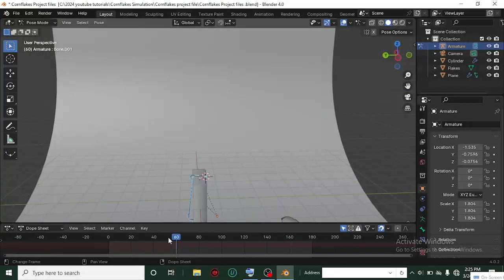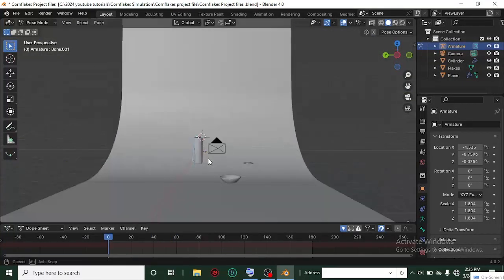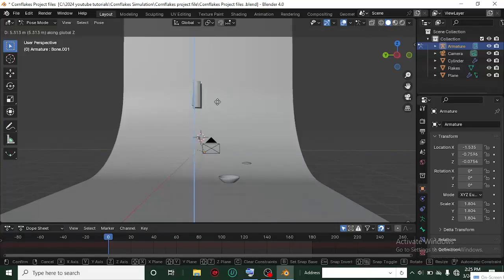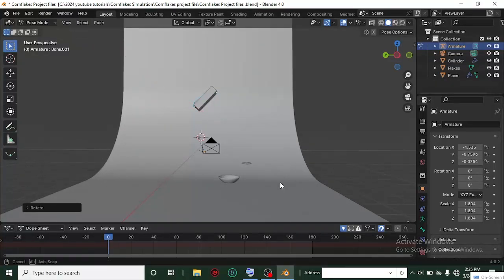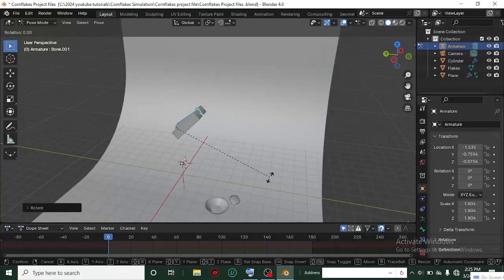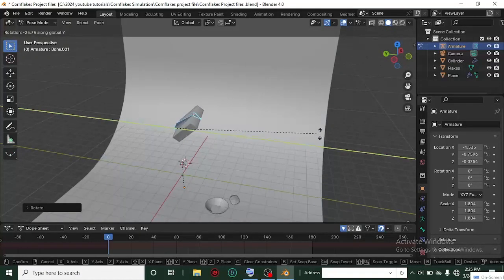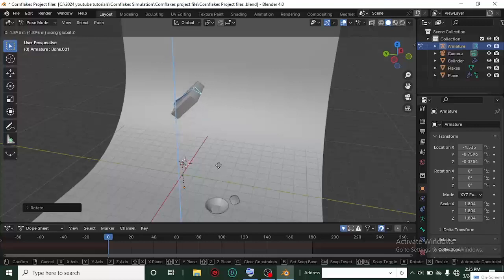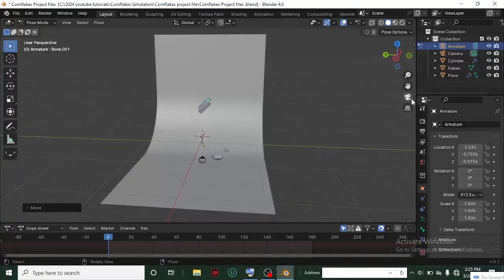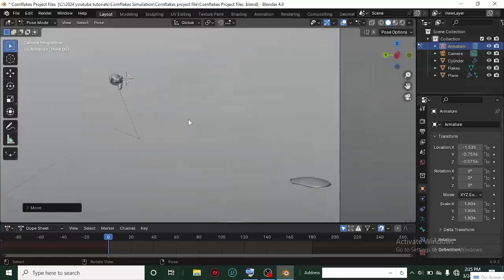So let's take it to 0 now. And then G, Z, and then bend this a little bit. Arrow to rotate, bend a little bit. So arrow to rotate again, Y, rotate this a little bit. So G, and then bring it up. So let's see what our camera view is getting. Look at what our camera view is getting.